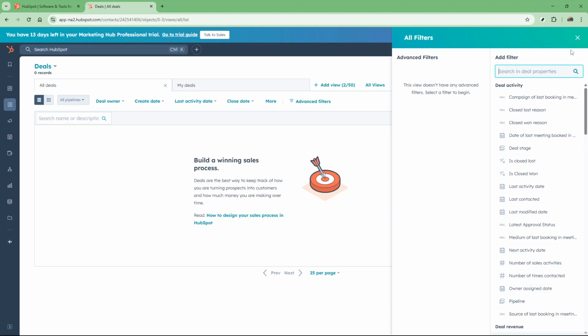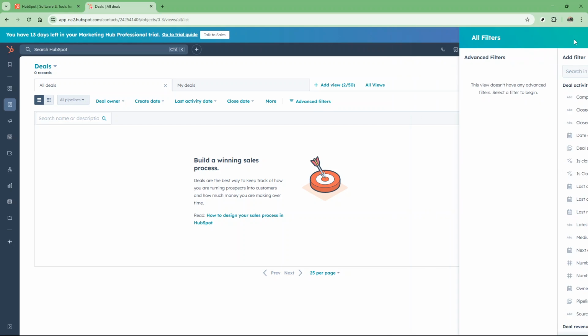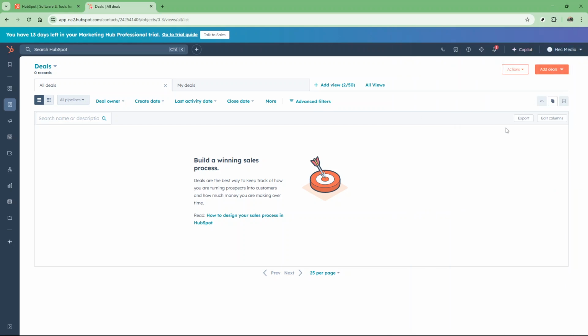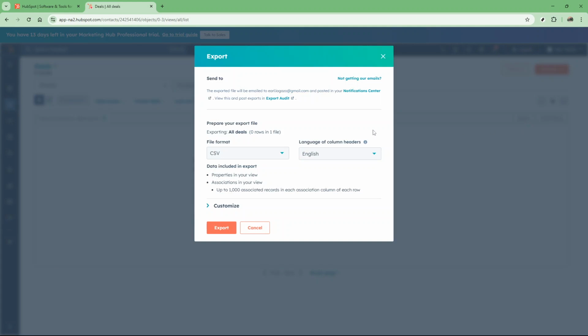Once you've set up your filters and have the deals you want on display, look to the top right corner of the deals table. You'll notice an option to export. Go ahead and click on that. You'll then be prompted to select Export View, which allows you to choose exactly what you want to export.